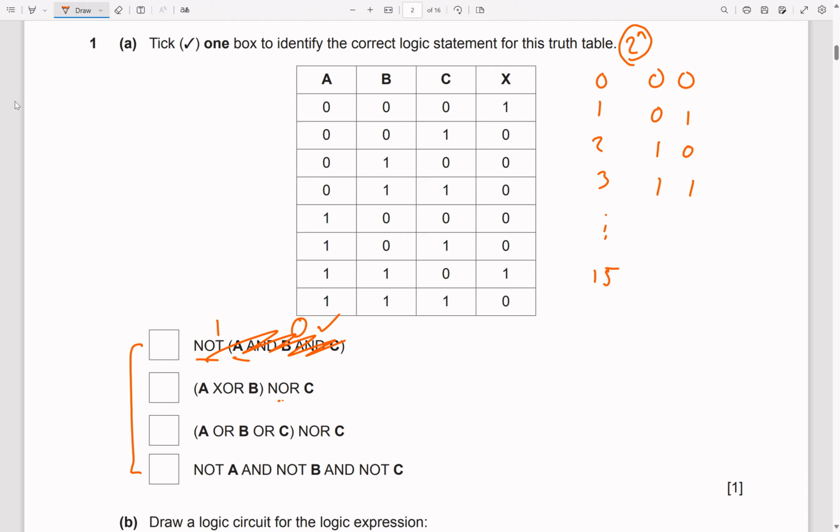Anyway, first let's think of OR. If it's OR, that's going to be true if at least one of them is true. So 0 or 0 is going to be 0, but then 0 or 1, 1 or 0, and 1 or 1, they're all going to be 1, they're all true. And then when we NOR, we just NOT that. So NOR is going to be true when both of the inputs are false, and every other time is going to be false.